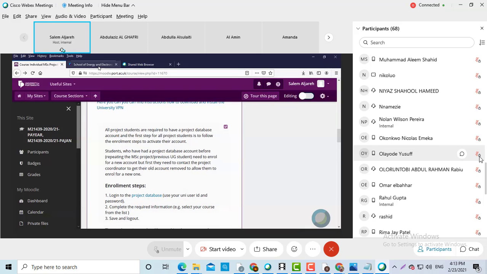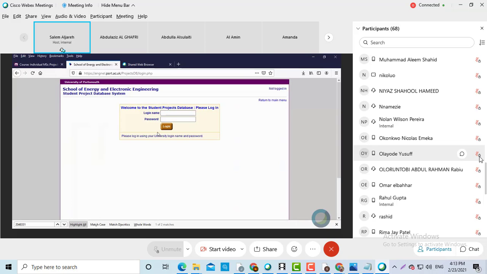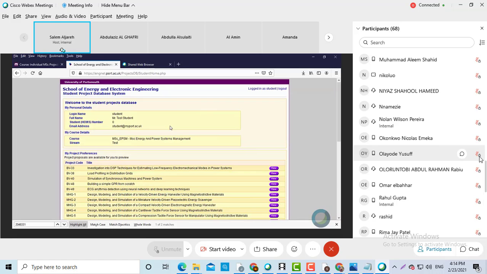I will show you, here is the project database. That's what you should see when you try to enroll. If you log in, here I will log in as student. So I have enrolled. When you do it the first time, it will ask you to complete some information. Just select your course and save. But when you do that and come back again, you should see this.